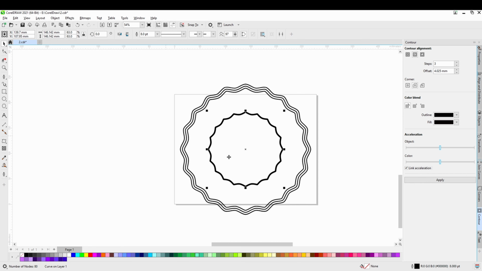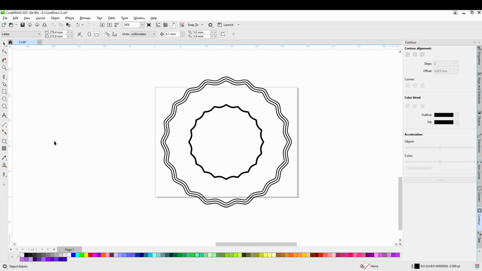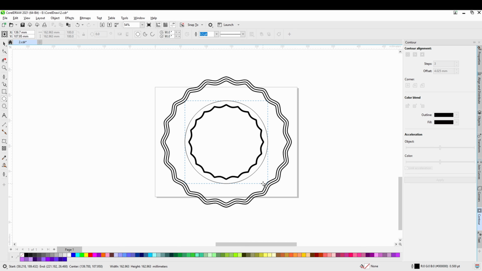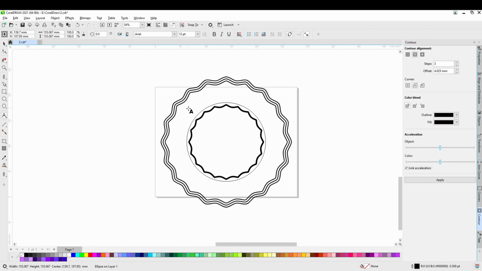Okay, and now I need to draw another circle to put the text I want to write, like in the previous lesson we made. I want to put them up and low. You bring your text, you hover over the circle till you see the shape, and you write the text you like.